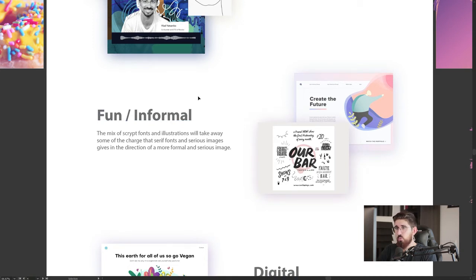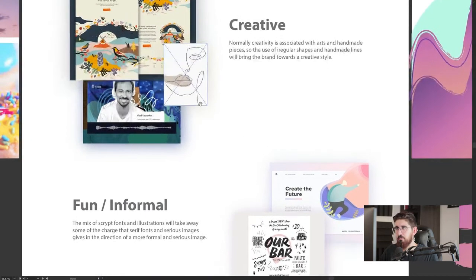And what I came up with was using illustrations. Normally, when you have something that's more fun and informal, it uses handmade typography. And as you can see, many of the things from creative can be interpreted as fun or informal too.